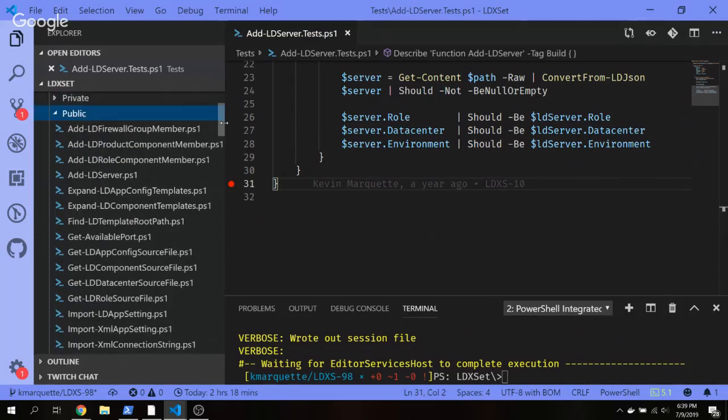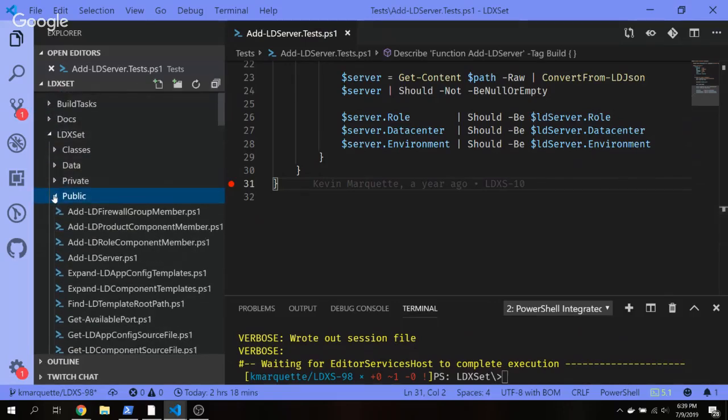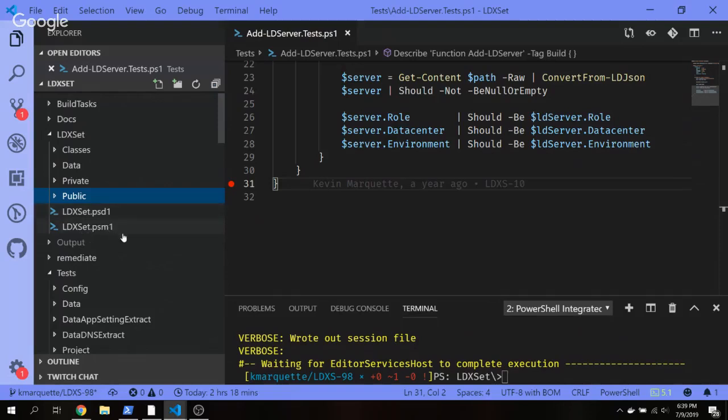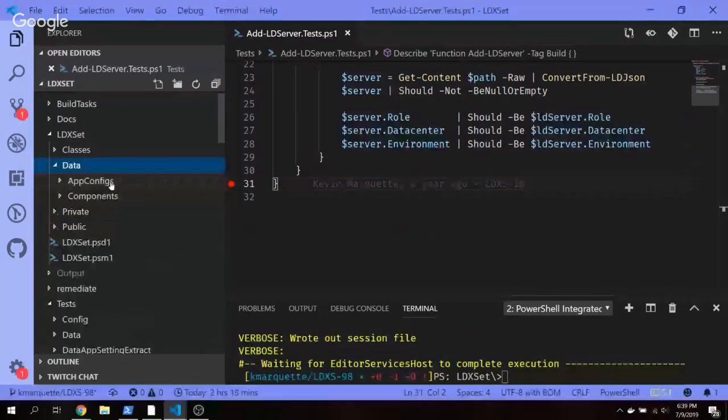But this is the pattern that you'll see in pretty much all the modules that I put together: a dev PSM1 loader, public, private, and a classes folder if I have classes. And then quite often I like a data folder for odds and ends.